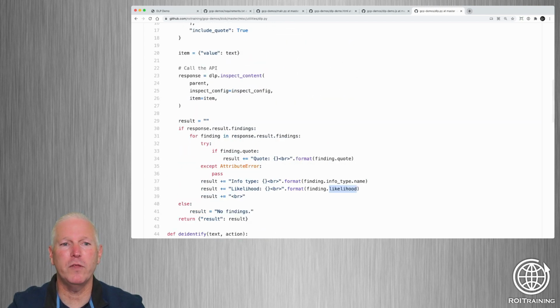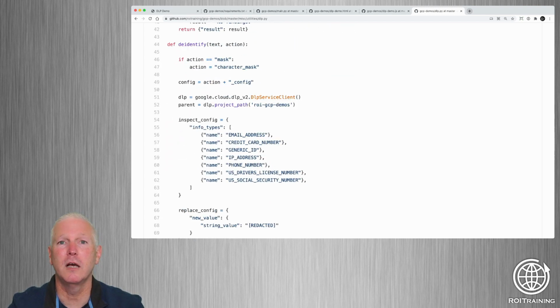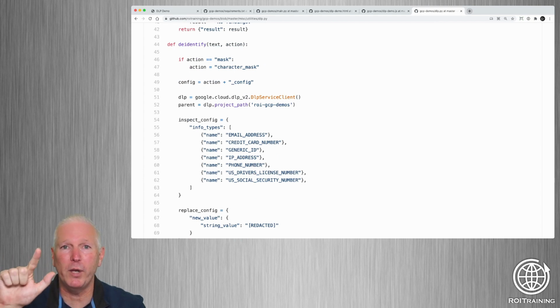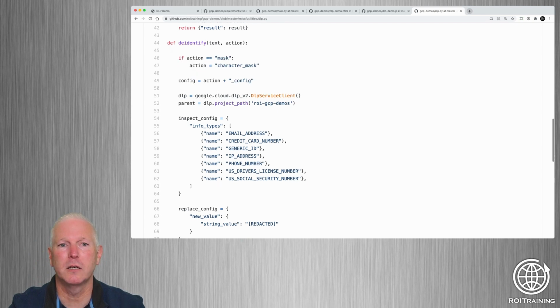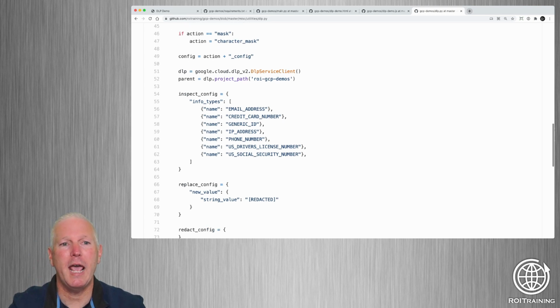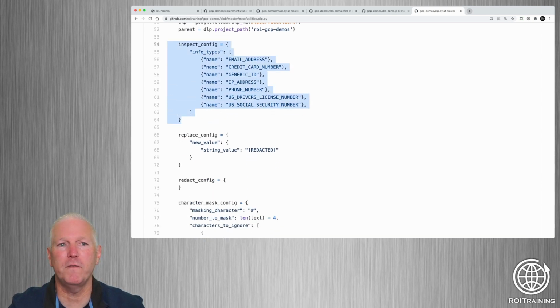If, on the other hand, the person calls the redact or replace or mask functions, we're going to use deidentify, and we're going to pass it the text that was input as well as the type of remediation action. Okay. And we can see here again, we're going to configure these are the data types that we look for.